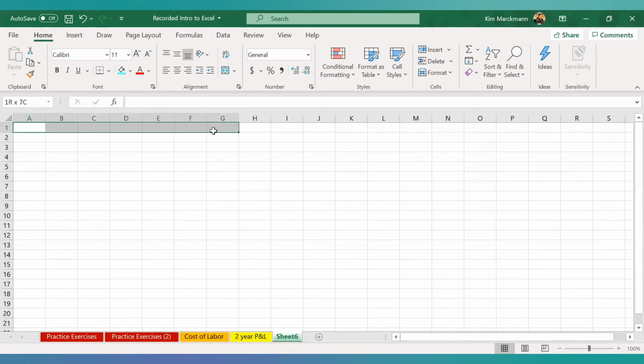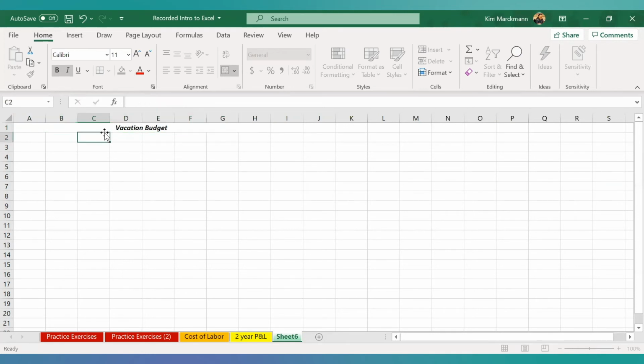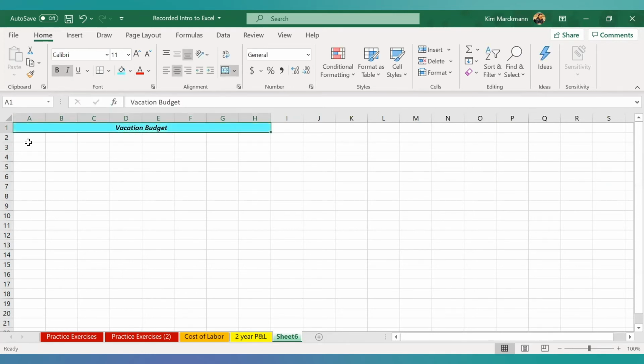So first across the top, I'm going to highlight all the way to H because I'm just going to follow the example on page 54 in the book. Merge and center. And just type in vacation budget. So here we have vacation budget. It is centered already. I'll just italicize. Maybe add some color to that so it stands out a little more. That always helps. So I'm just going to use the default color.